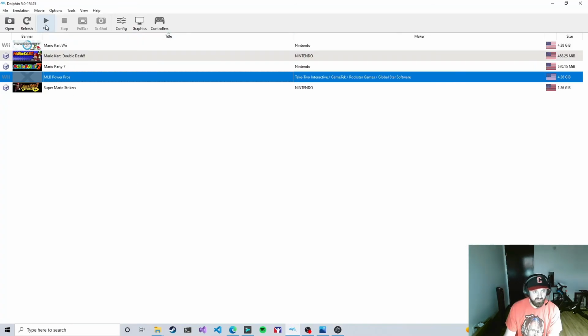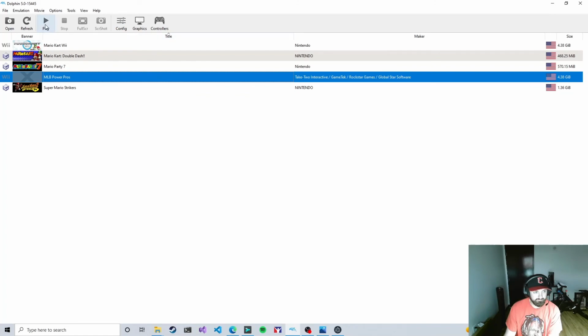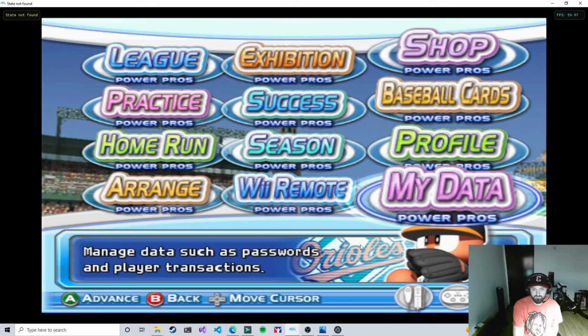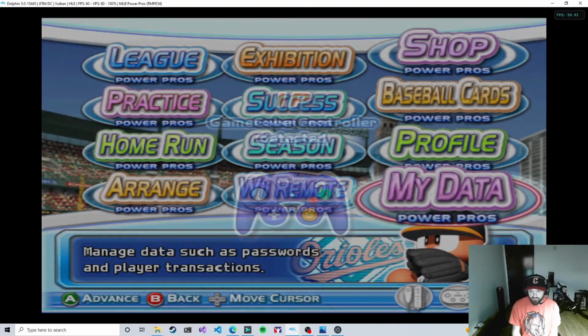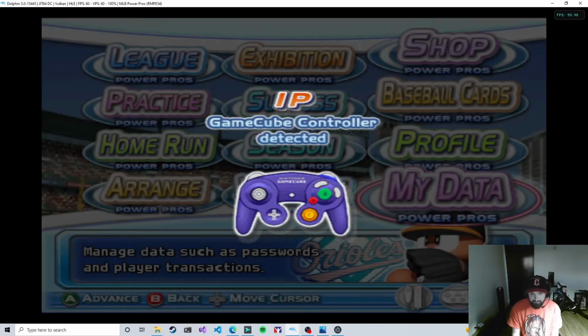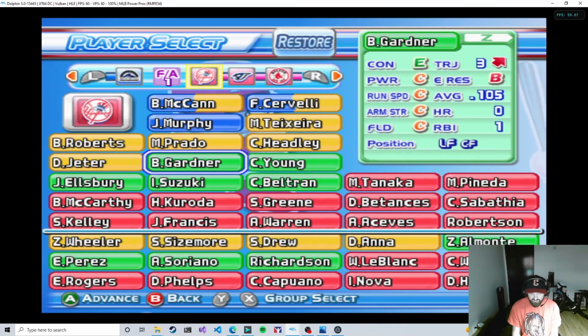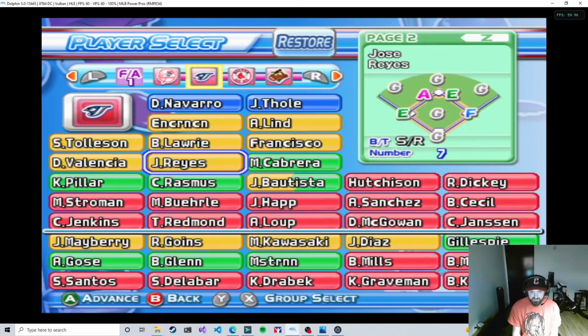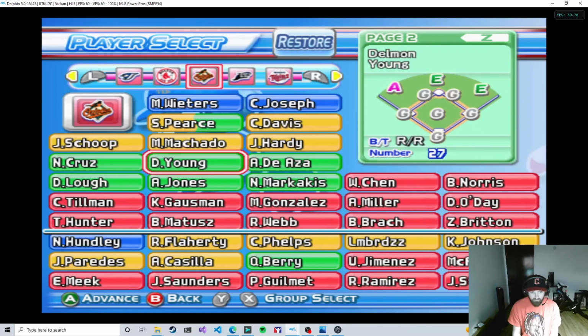So now let's go ahead and load our rosters up in the PowerPros game. Alright, so now that PowerPros is loaded, let's go ahead and check out the rosters that it activated. So now you can see that these will be the 2014 MLB rosters, which are the ones that we just activated through the PowerUp app.